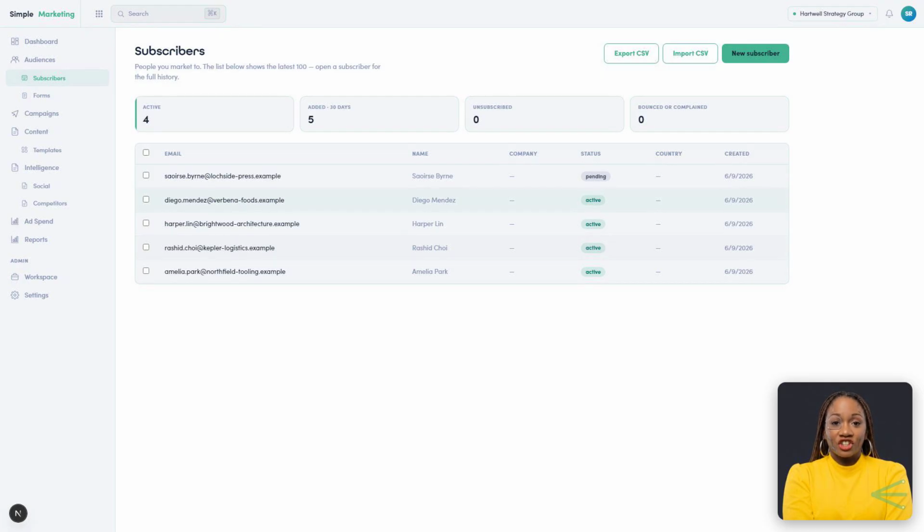The bar for legitimate interest. Could you articulate in writing why this person reasonably expects to hear from you, and would the average person agree? If no, don't pick this basis. Pick consent. Legitimate interest still requires you to honor unsubscribe and to log every subscriber's exit. The difference is the import side. You don't need a documented opt-in moment.